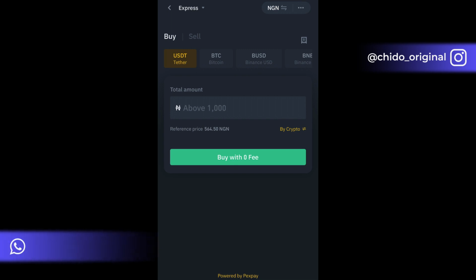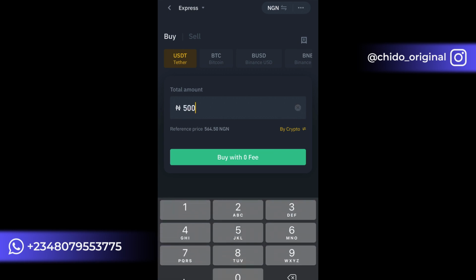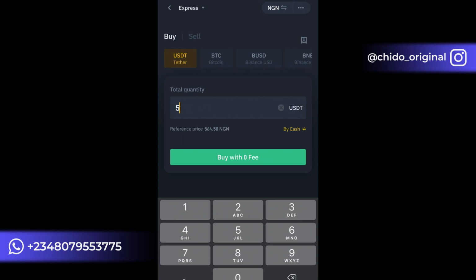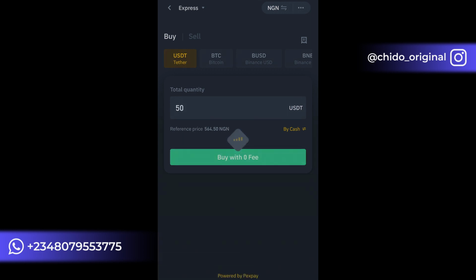They have a whole lot of cryptocurrency here. For the purpose of this tutorial, I'm going to buy USDT. You can choose between the amount or the cryptocurrency you want to buy. You can put, let's say, 50,000 naira here, or you can put the cryptocurrency equivalent. So come here and switch to buy crypto in USDT. I want to buy 50 USDT. So click on buy with zero fee.